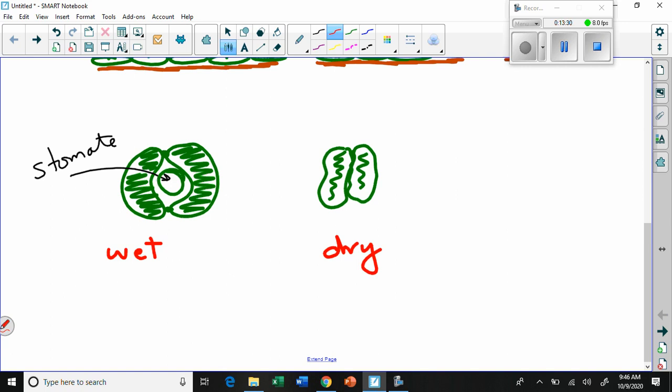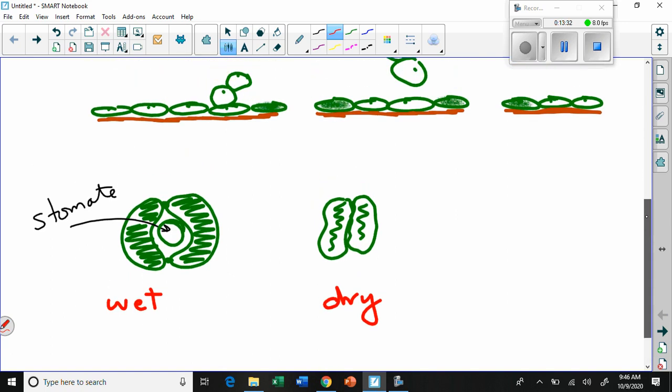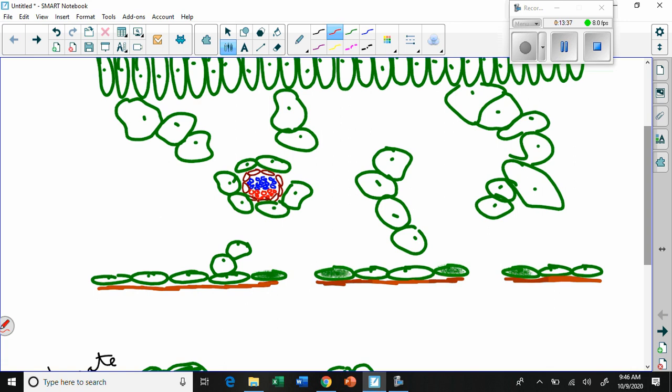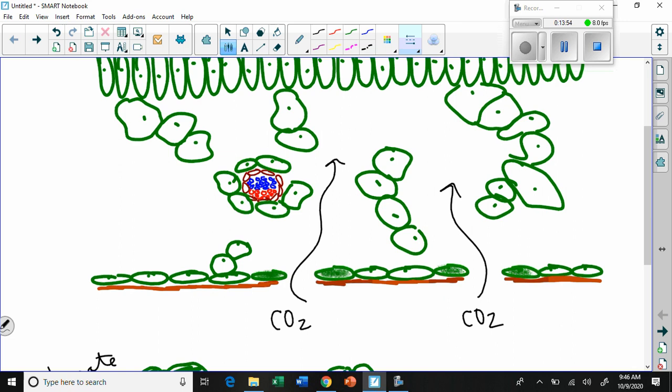Well, here's the thing. Let's go back to our leaf now. It's very important, where photosynthesis is happening inside the mesophyll, for us to get carbon dioxide gas into the leaf because we know that CO2 is important for photosynthesis. So typically, the stomates want to be open to allow carbon dioxide in.